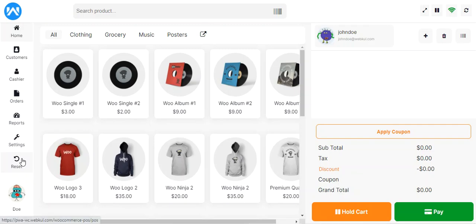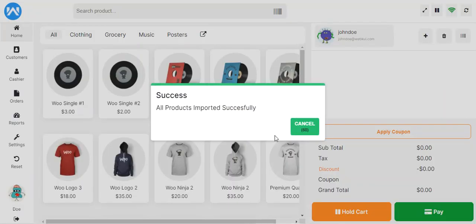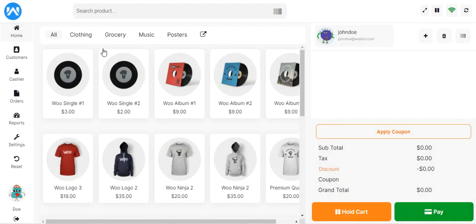So that would basically reset the complete POS terminal and import the complete list of products. For example, if new products have been added from the backend, then you can reset from this particular section, and all of the products and the categories would accordingly be updated.